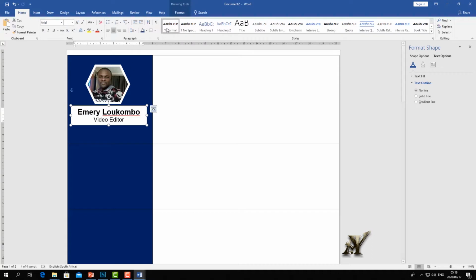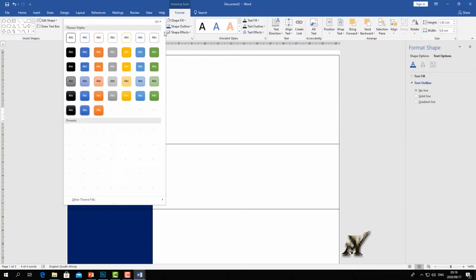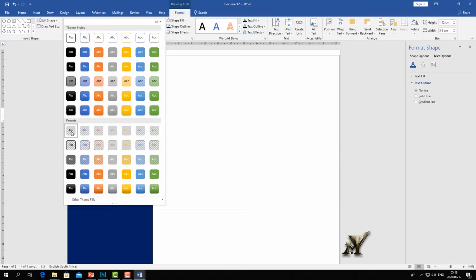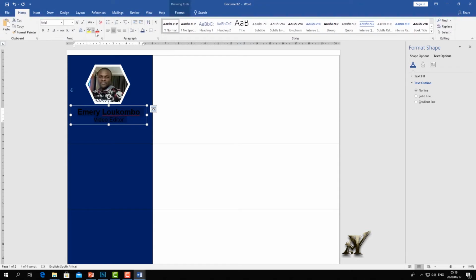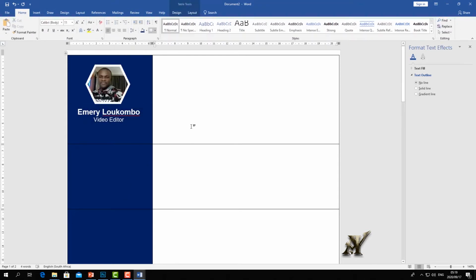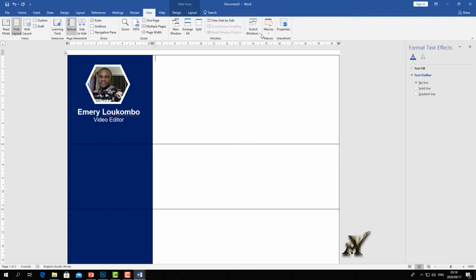Then what next? I'm going to go to Format and click on the shape, and then turn this into this type of shape. I'll change the color to white. Now go to Home and put it white. Now we have done that. Then we look again at our design.